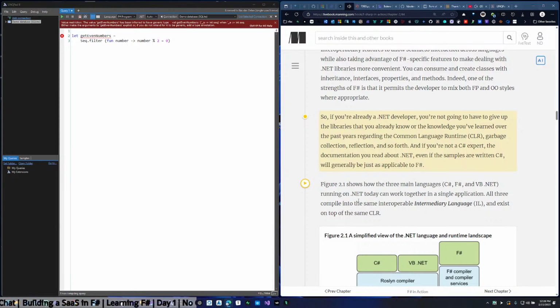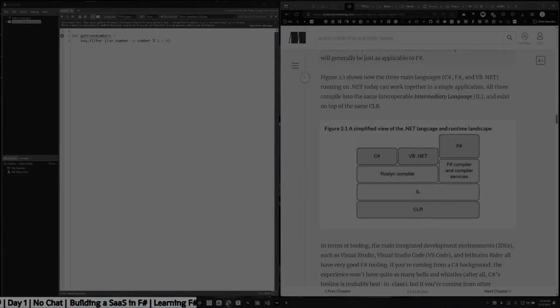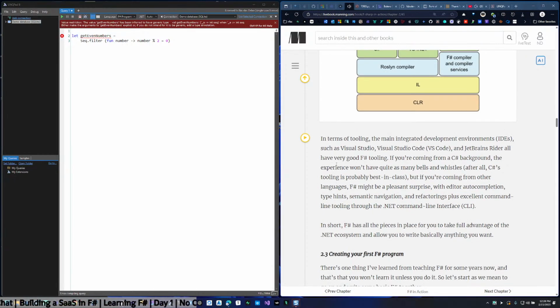So, if you're already a .NET developer, you're not going to have to give up the libraries that you already know, or the knowledge you've learned over the past years regarding the Common Language Runtime, CLR, garbage collection, reflection, and so forth. And if you're not a C# expert, the documentation you read about .NET, even if the samples are written in C#, will generally be just as applicable to F#.